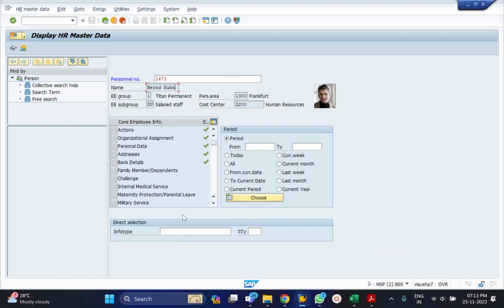Okay. So now, as I said, info types. Let's say you want to see the employee address. For each info type, there is a number assigned in SAP. For address, it's info type 6. So when I enter 6 here and press the enter key, you will get the address identified here.